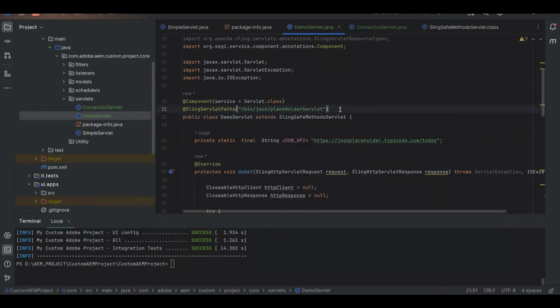Apart from this, as I mentioned, we can pass method, selector and extension, all those things. For that, in the modern way, we already have annotations present: Sling Servlet Selector, Sling Servlet Extension, and Sling Servlet Methods are available here.